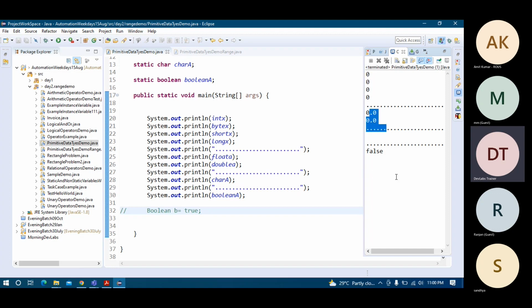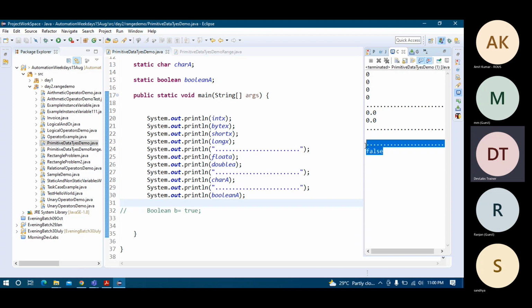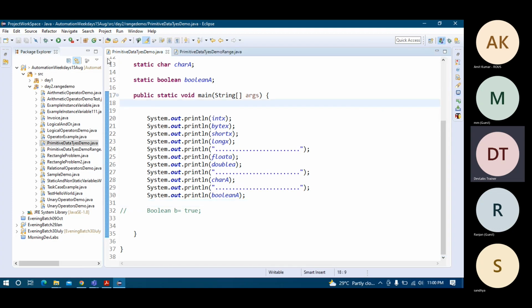Okay. Then character is blank. I already told you it will be blank, and boolean is false. You see here. So this is the default value. This you have to know.